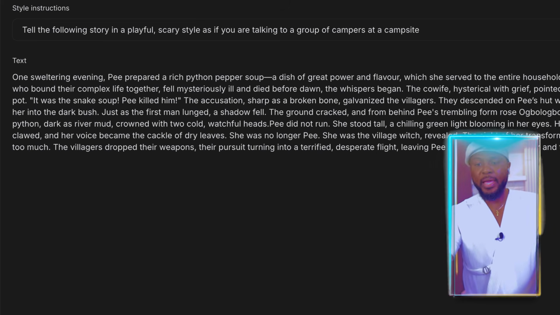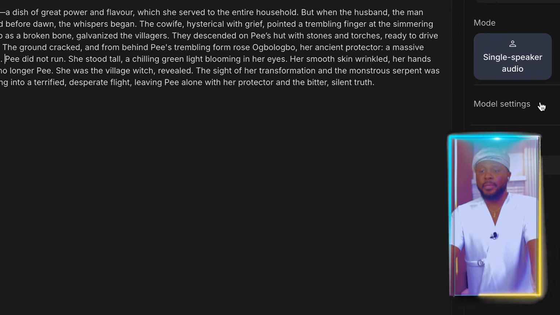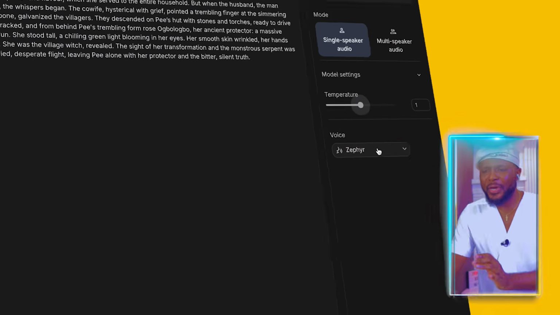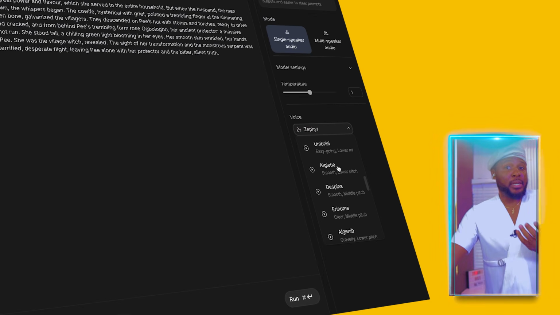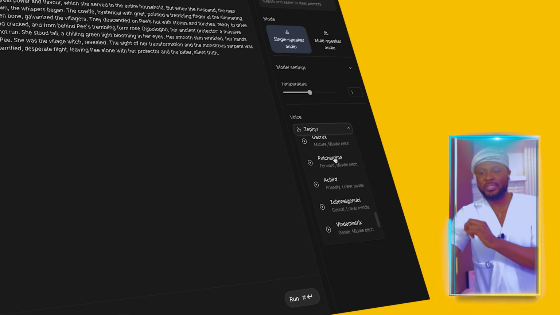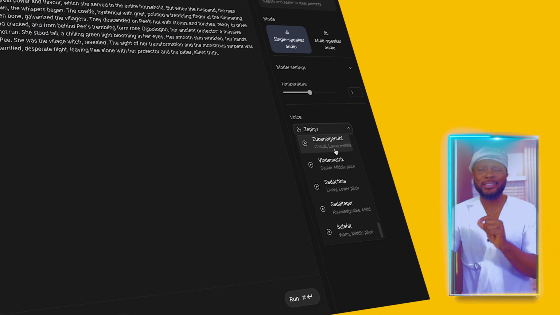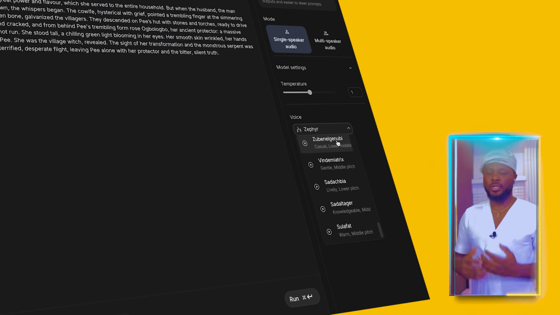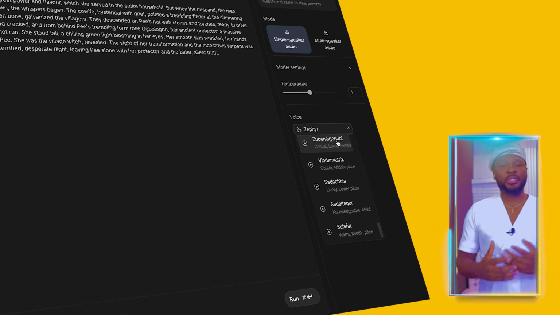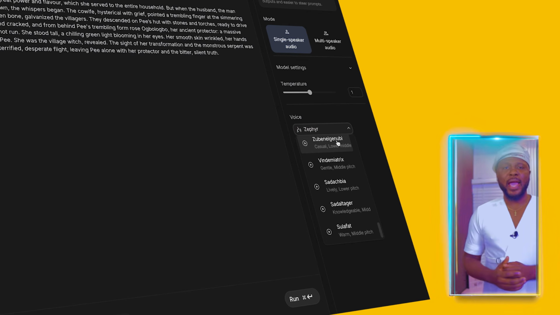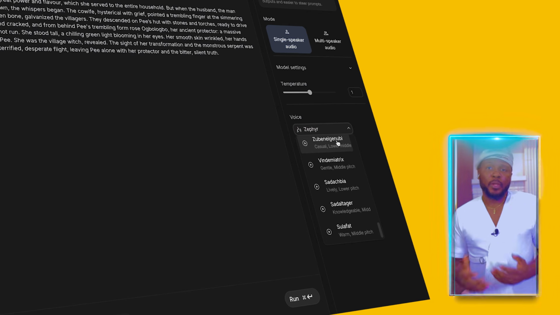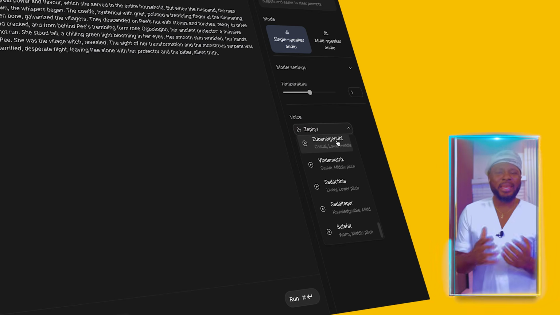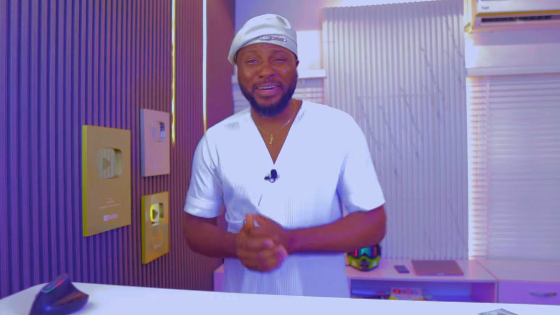Okay, so now that we have this, the next thing we're going to do is come here to model settings, the temperature. Make sure the temperature is on 1, and then here is the voice. Now the voices here are quite limited, but this is where it gets interesting, because every voice you can see here, you can twist it to do whatever you want it to do. So whatever effect you want, read the story as if it's reading to a child, or read the story as a bedtime story, or whisper the story, or you can just play around with any of the voices here. Now, how cool is this?